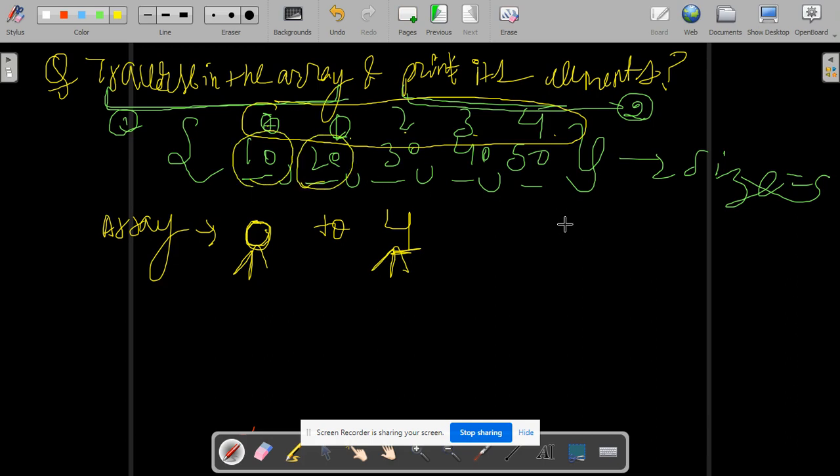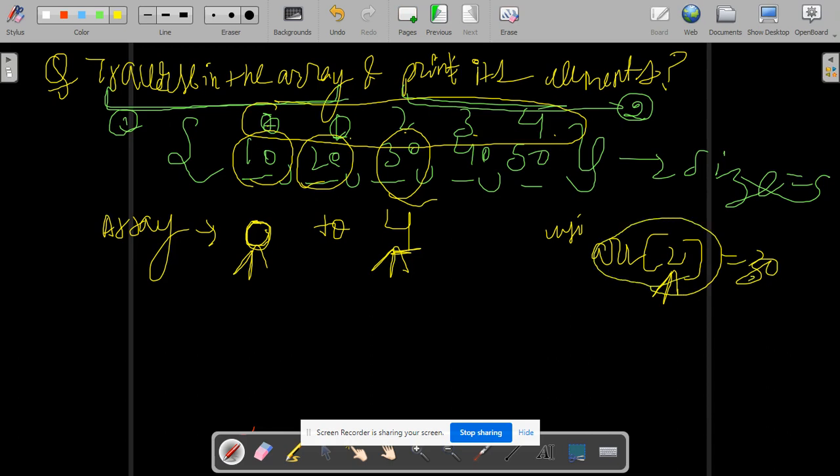And how? Yesterday I told you how to access array elements. Array elements can only be accessed using indices. If I want to access this 30, how do I access that? arr[2], because at index 2, 30 is present. This is how I access this 30.